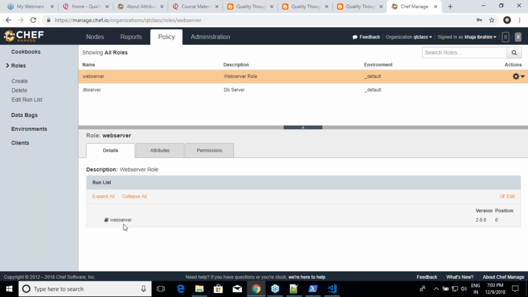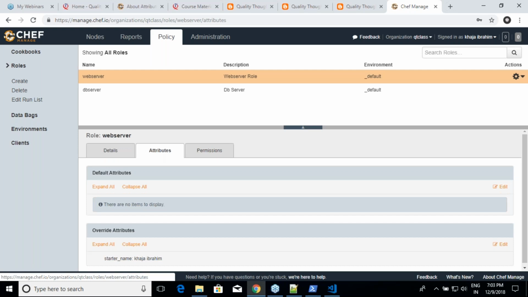From here you can manage anything, edit the run list, right? If you want to add some attributes over here, you can add attributes. As of now, there is only one attribute which you have by default carried over, which is called author name, but that's fine, whatever it is.